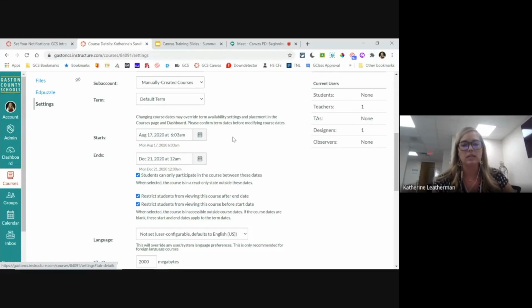If that course start date is not August 17th, then you can talk to your school data manager, and they will simply just have to go into that course and change the start date to the 17th. The end date should be December 21st. You also probably want to, honestly, I would check all three of these boxes where students can only participate. That means view and do activities between those dates. And I would also restrict students from viewing the course before it starts and after it ends, so that they can truly only see the course from August 17th to December 21st.